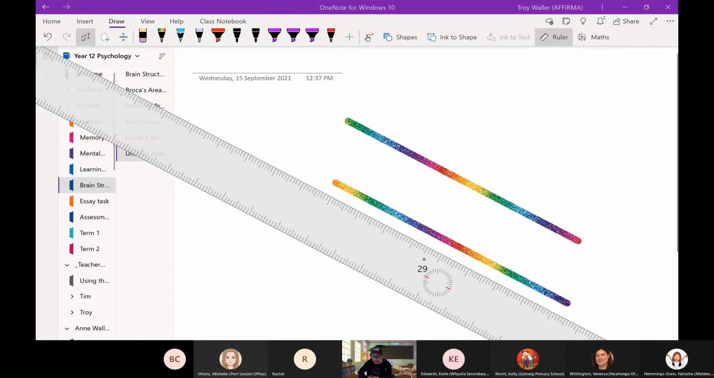The other thing that we've done, if you're teaching a lesson on scale, drawing diagrams, or even just looking to draw straight lines, give the ruler a try, right? So the ruler, again, lives in the draw tab, and it's over here with ruler. And you can use one finger to move the ruler up and down, left or right.